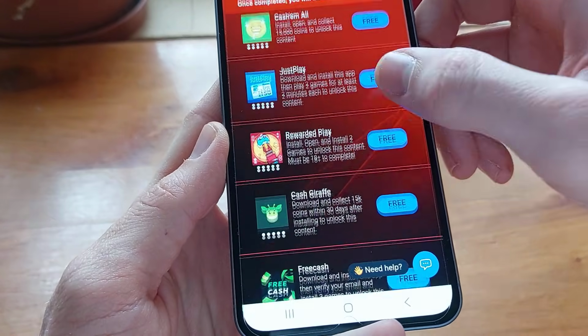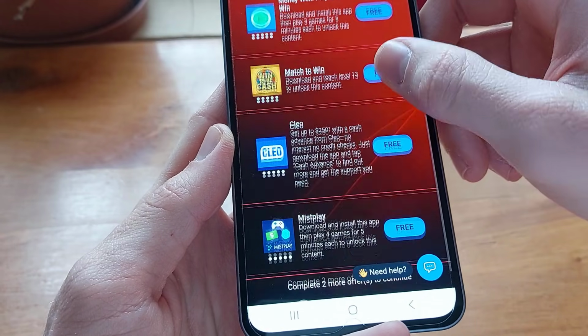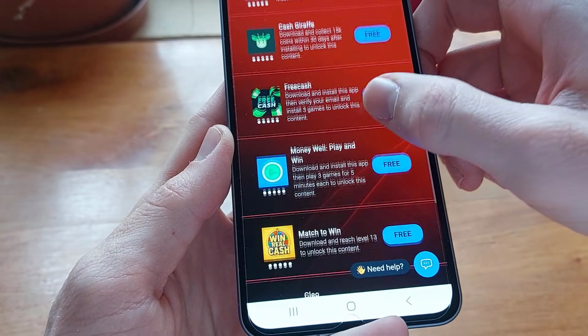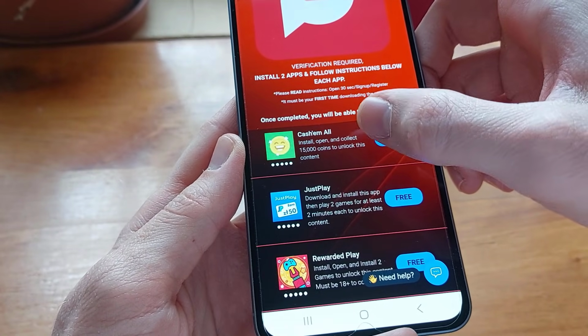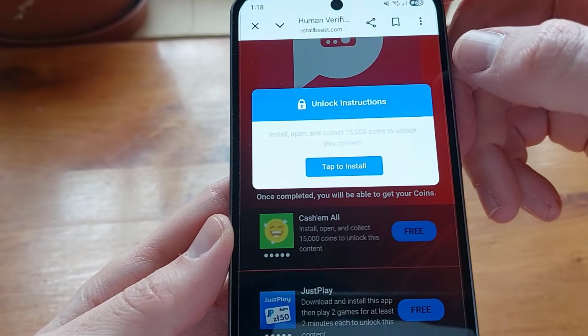Some applications need you to complete levels or collect resources. Pick two from the list, install them, and you will get your Pocket FM coins almost instantly in your account and can watch any movie on Pocket FM.